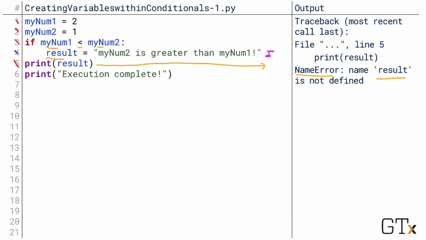Now, the best way to resolve this, in my opinion at least, is to never create variables inside a conditional that will need to be accessed outside the conditional. And in fact, most languages that I know won't even let you do what Python is letting you do here. If you tried to do this in Java, for example, it would immediately tell you upon even trying to run your code that result does not exist on line 5 because it's created inside of this code block.